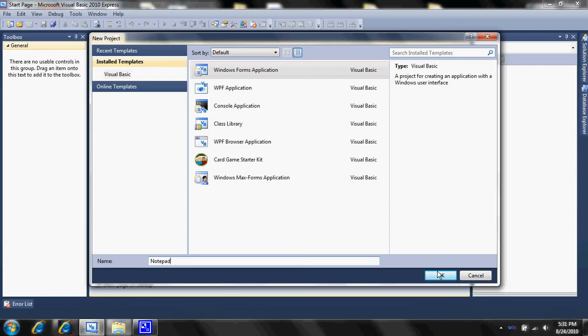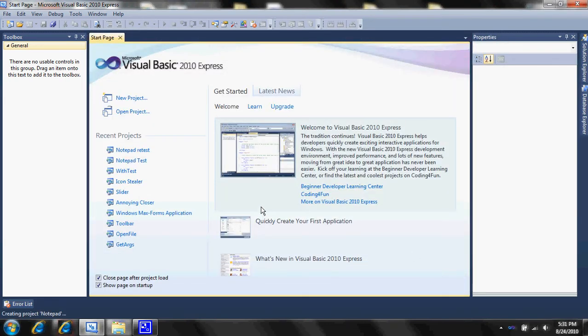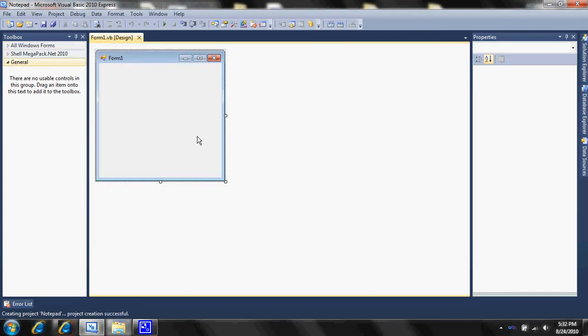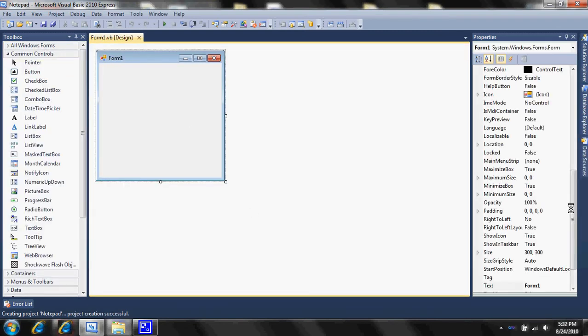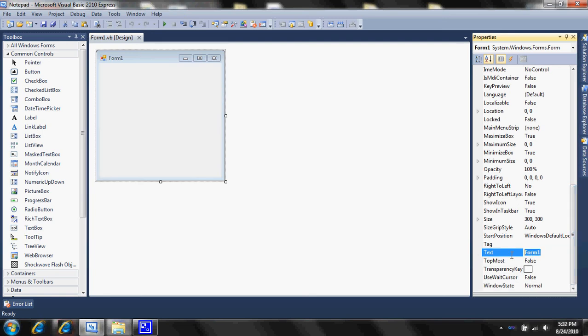Notepad. I'm not going to bother with a long name. I'm going to try to make this one a short one because I'm so tired of making tutorials today. This is my only one uploaded and stuff. Let's just make this a really quick one, guys, okay?